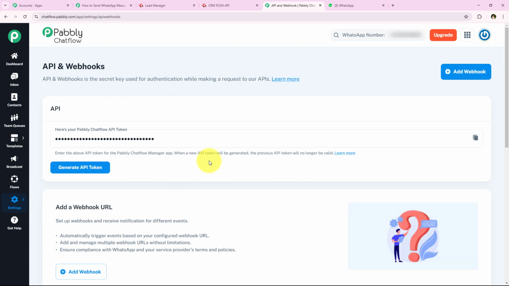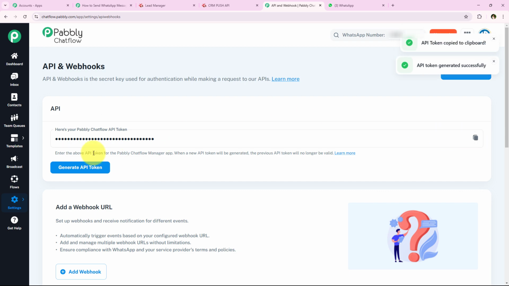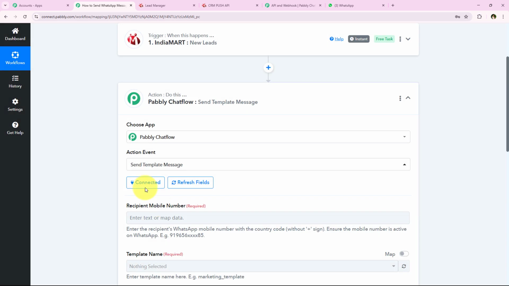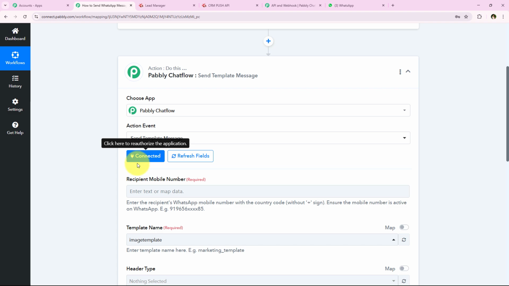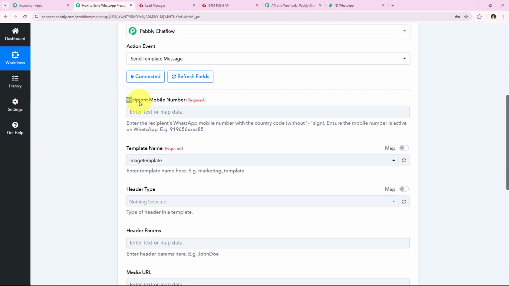And yes, over here you can see that this is my API token, so I'm just going to click on this generate API token button, and as you can see that this is my API token, so I'm just going to copy this API token and then we are simply going to paste it right over here in our workflow. So yes, you can see that I've simply pasted this API token, and now we have to click on this save. And yes, with this you can see that we have successfully connected our Pabbly Chatflow account with our Pabbly Connect's workflow. And now it is asking me for the recipient mobile number.